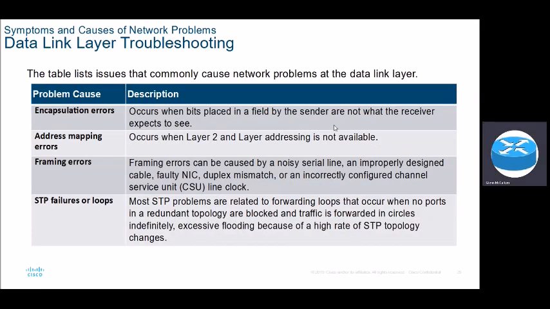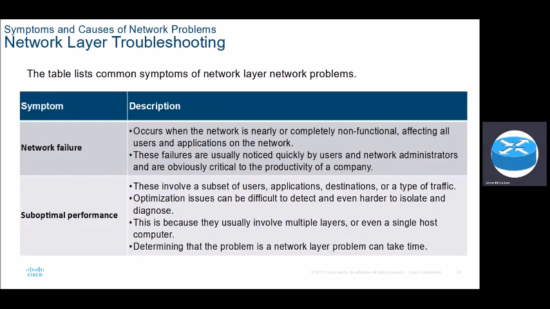Data link layer again, you can have encapsulation errors. You can have address mapping errors, and so of course that's your ARP or neighbor discovery. Framing errors, and so that can be NICs, cables, duplex mismatches and the like. And then STP failures or loops. So of course spanning tree, if that fails or isn't running, you can have loops.